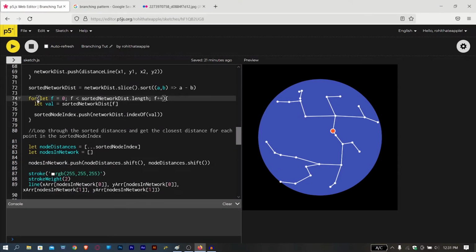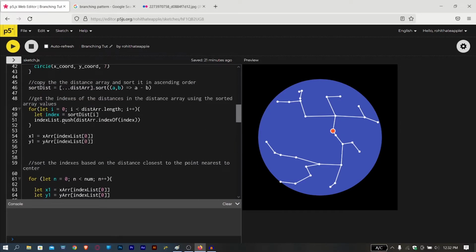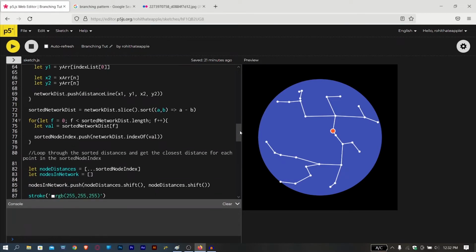Now we are using a for loop. For let f is equal to sorted network distance, we are going through the sorted network distance, and we're setting a local variable value into sorted network distance values. So it's going to go from smallest to highest, and we are getting the index. This is another recurring pattern you have seen; we have done this earlier on. We're going to get the index, only this time we have renamed it to value, item inside our sorted distance, and we're getting that item's index within the unaltered or unsorted distance array. So we are doing the same here.